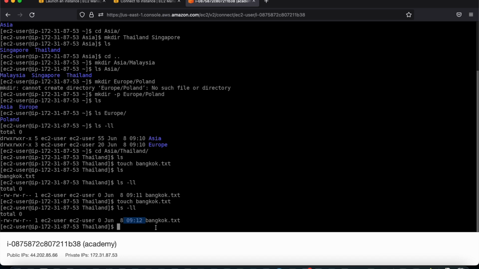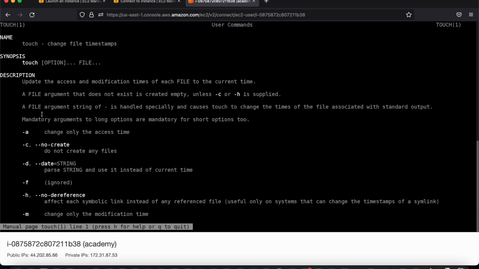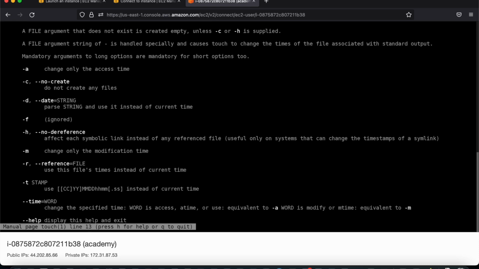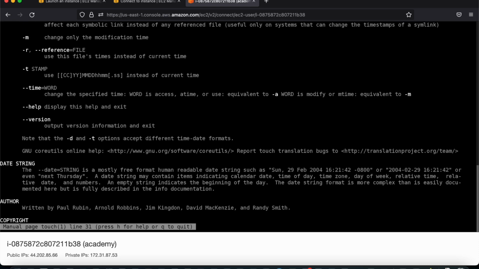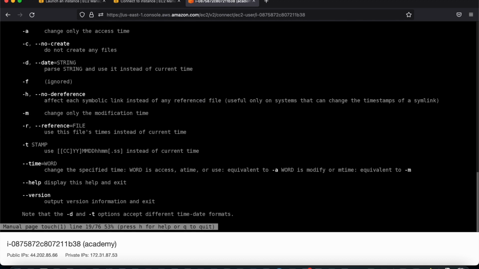If you want to read a little bit more about the touch command and any other command, you can always use the command man, which is manual, and it will print more information about the command, about the flags and parameters that we can use. You can go with arrow down to see more. If you want to quit, just press Q. Okay, so we are back in our terminal.